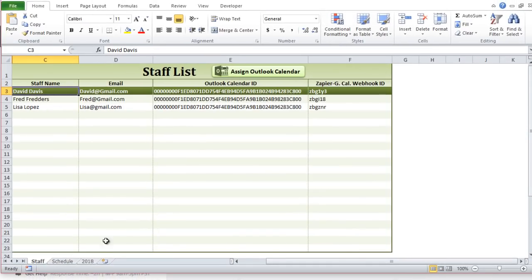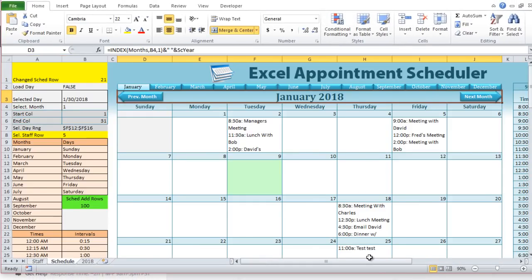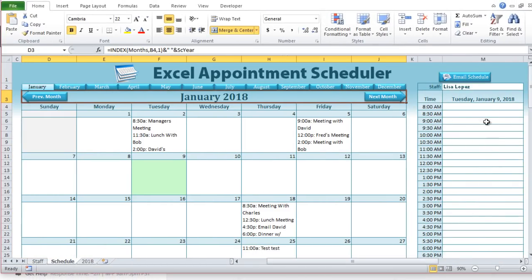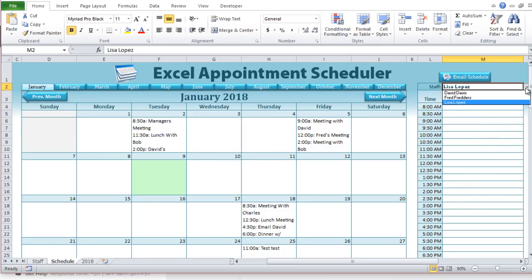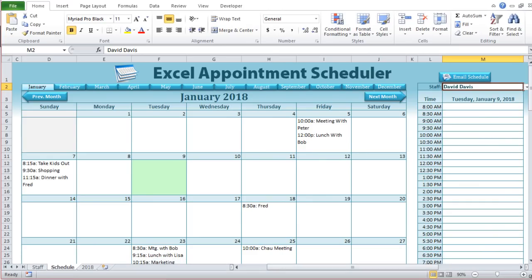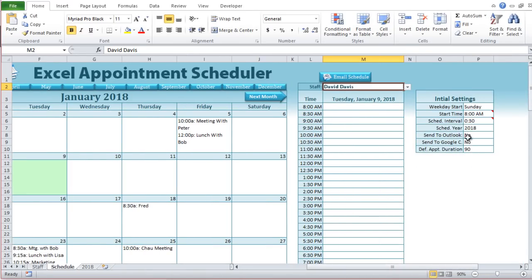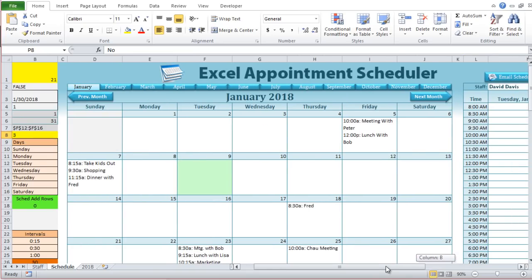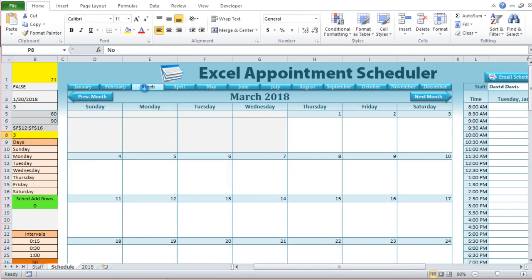So let's go ahead and review what we've covered today. We've added additional staff here, and we have an unlimited amount of staff. We can simply select the staff, and it's going to change and update the schedule accordingly based on whatever staff is selected. We have added both Outlook and Google integration automatically simply by creating yes, and that allows for multiple staff on multiple schedules. We have added months, so we can simply select the month here.